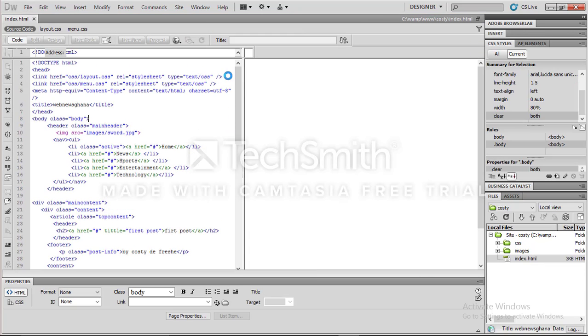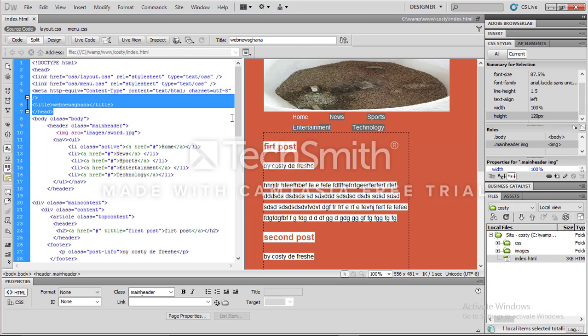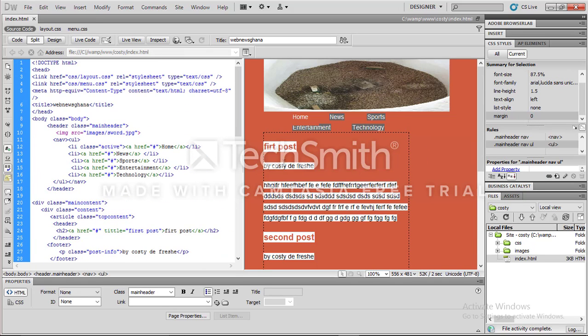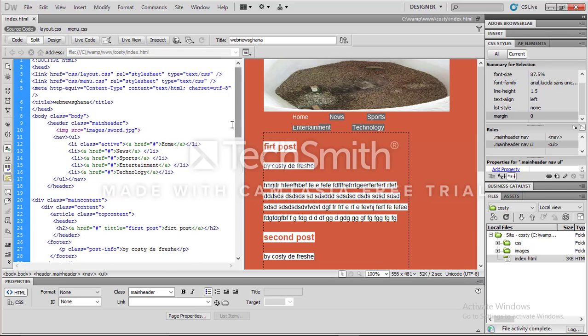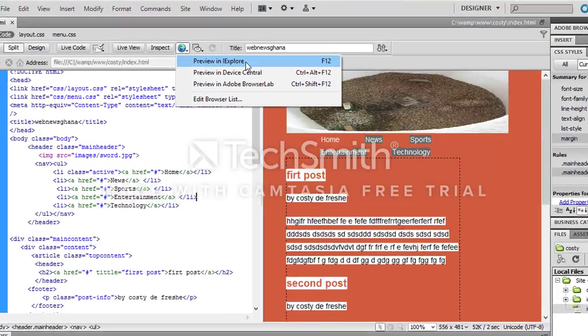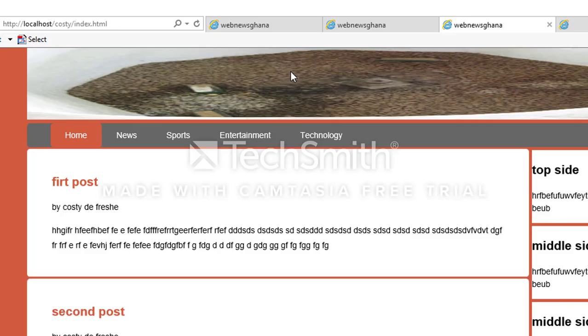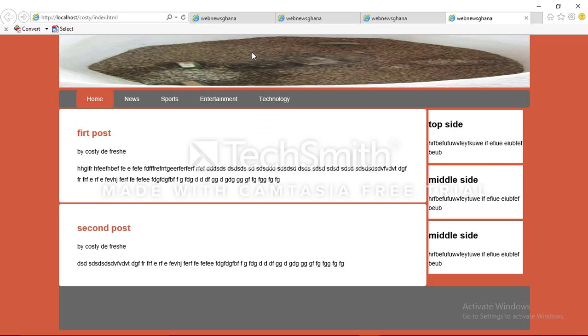You can see it's set up here, so now we've connected the site to our Dreamweaver, and we can preview it. To preview it, we just click here and say preview. You select your browser, preview in Internet Explorer. I prefer that one. So there it is.